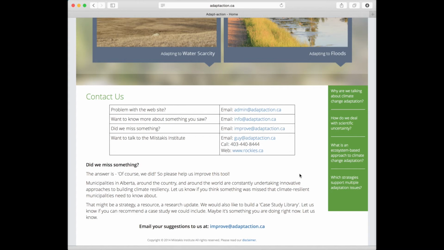So please help us with improving this tool. If you have any information that you think should be in front of municipalities who are seeking to become more climate resilient, please let us know by emailing us at improve@adaptaction.ca.